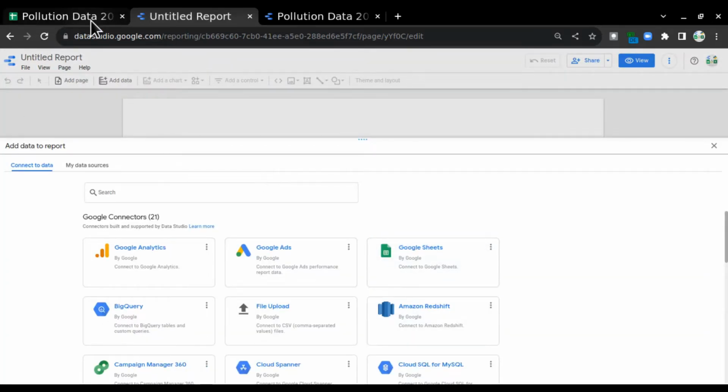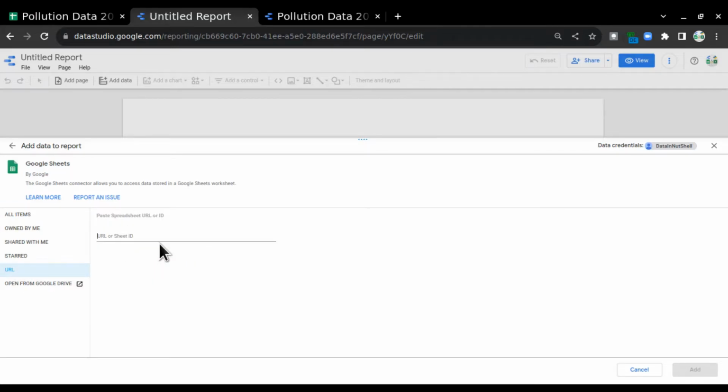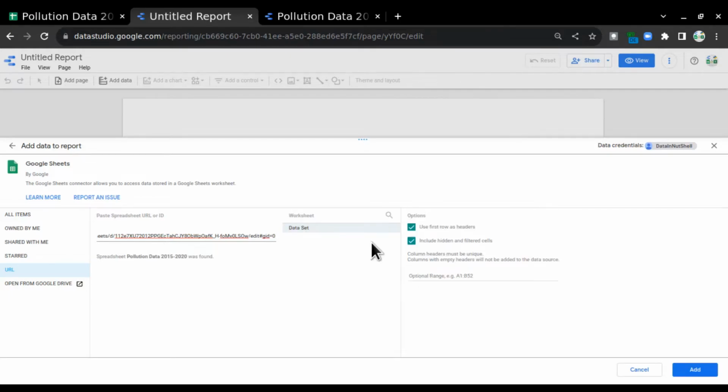Okay, now go to Google Sheets because my data is in Google Sheets. I'll click on Google Sheets. Then these are the ways through which we can connect to our source. So in this case, I know the URL directly. So I'll just click on URL section and just paste the URL here. It will automatically fetch the tab name and columns, everything. So our tab name is dataset. Okay. And we will tick this, use first row as headers. Yes, I want the first row to be header. Okay. Then hidden and filtered cells also. I'll just tick that and we will just click on add.